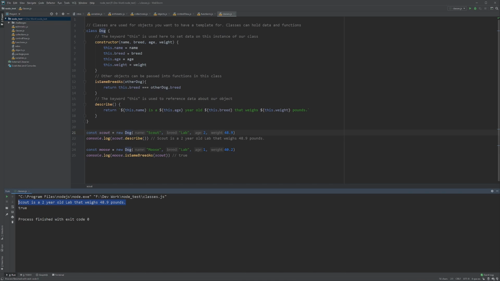And then we can check to see moose.isSameBreedAs. So that means for this moose instance of the class, call the isSameBreedAs function that we have defined here. And then we can pass in scout. And in this example, scout would be the other dog. So it's going to say if moose.breed is equal to scout.breed. And in this instance, they are both labs, so that comes back as true.